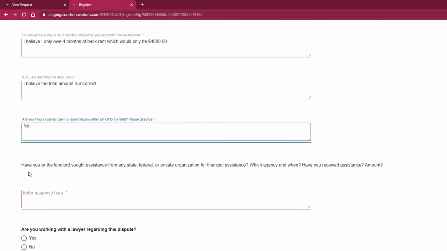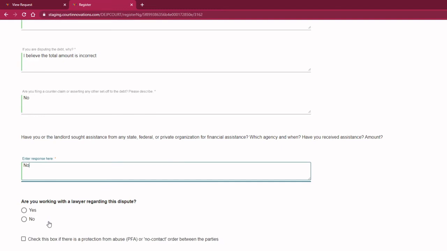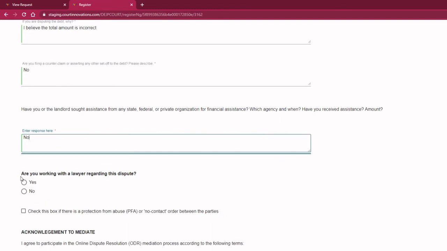The next question is, have you as the tenant or the landlord sought assistance from any state, federal, or private organization for financial assistance? Which agency and when? And then have you received the assistance and the amount that you received? In this instance, we will say no. The last question is, are you working with a lawyer regarding this dispute? We will say no.